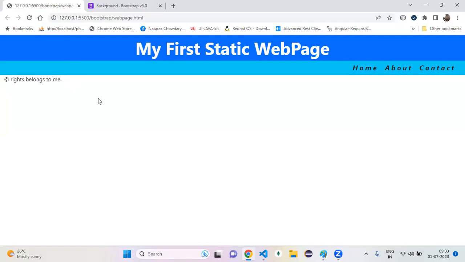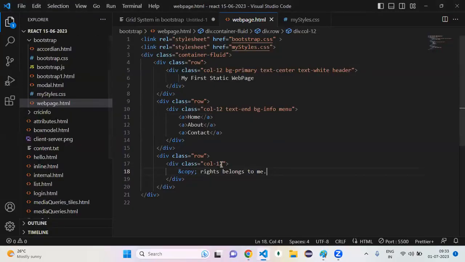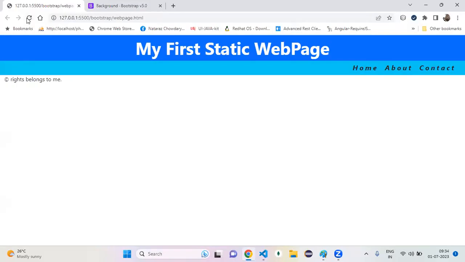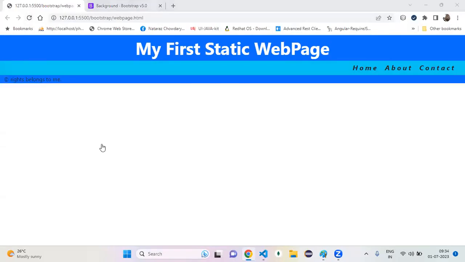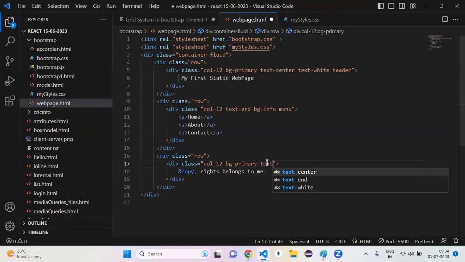Yes. The next one is what? I want to give the BG primary. BG primary I want to give it. Yes. I want it in the center, text center, text white.